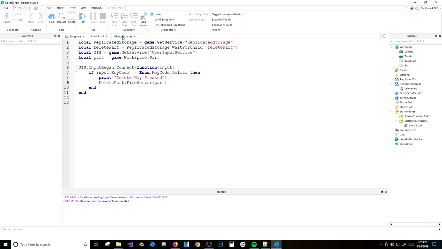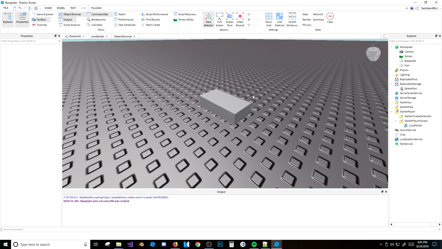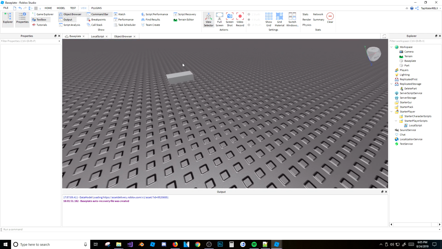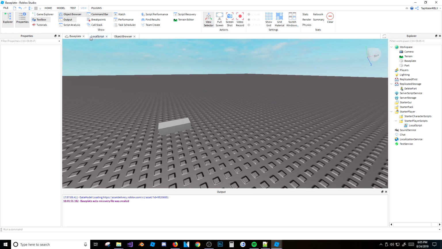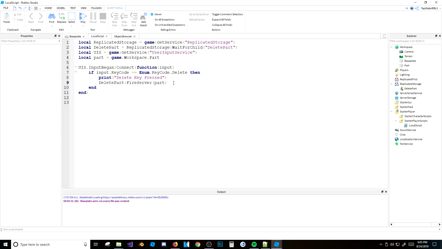Okay, so to do this and figure this out, we need to go into our server script. So let's make a server script. And actually, before I do that, basically, guys, what would happen right now is if I wanted to do this, but only for me, I would just do part destroy, right?